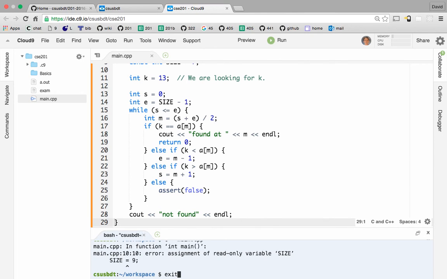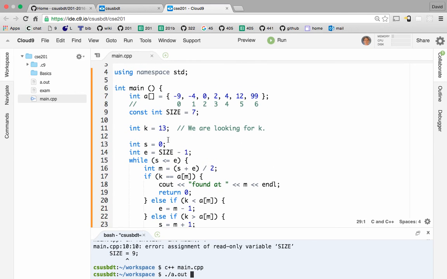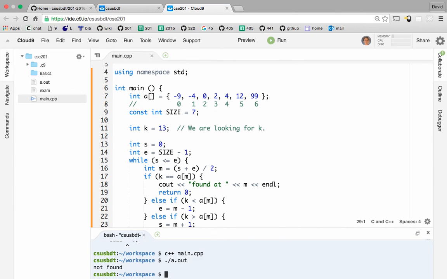So let's go ahead and compile this thing. I think I got it right. I think it's going to say not found, right? Because we're looking for 13. Or K, we set K to 13, and we're looking for it in this array, so it's not found. But let's suppose we set K to 12 or 99. Let's set it to 99.